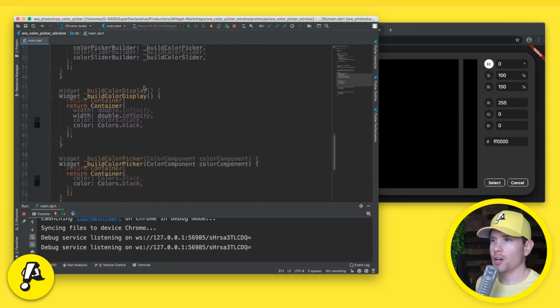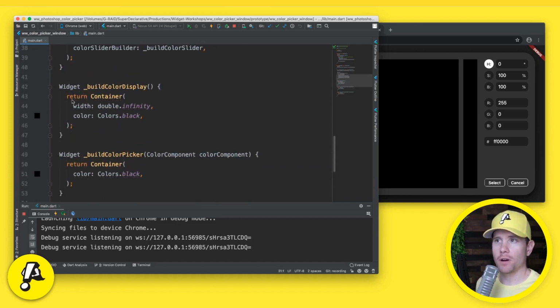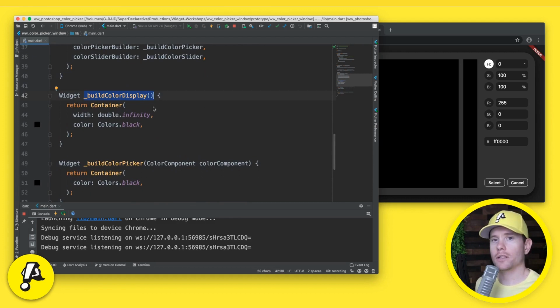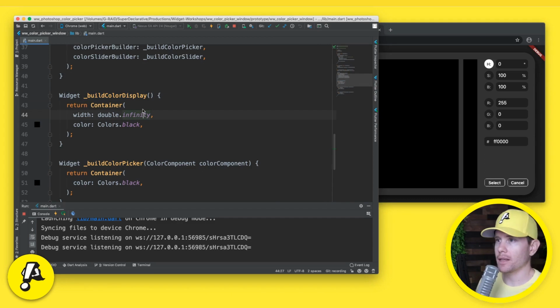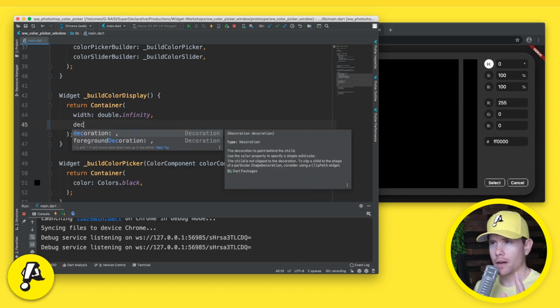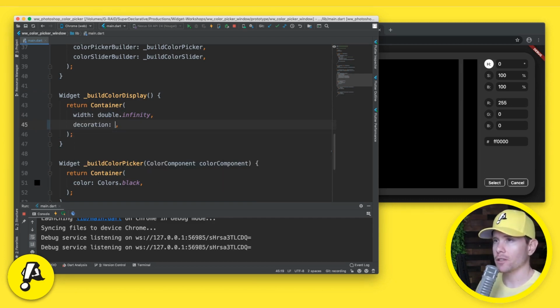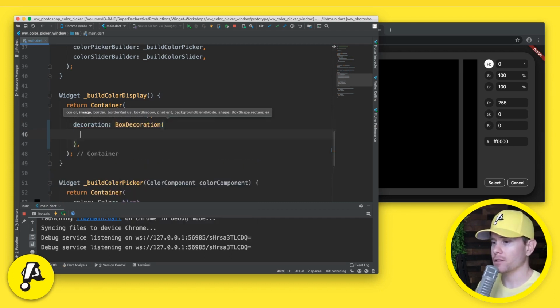With that said, let's jump in and knock out the easiest part, which is the current color display. Over here on the left, we want to fill this whole rectangle with one color, which is the current color. So let's go ahead and make that happen. We already have a container here. We don't want it to be black. In fact, we're also going to give it some rounded corners while we're at it.